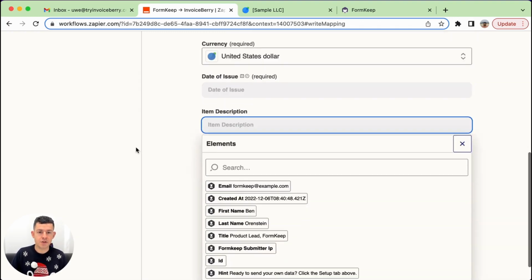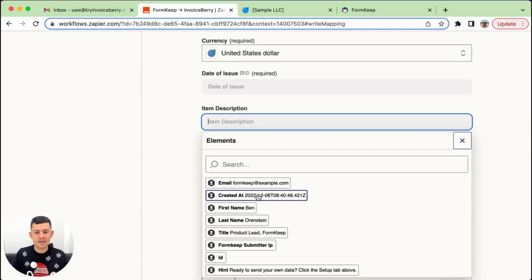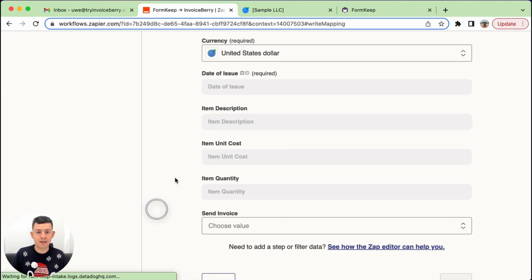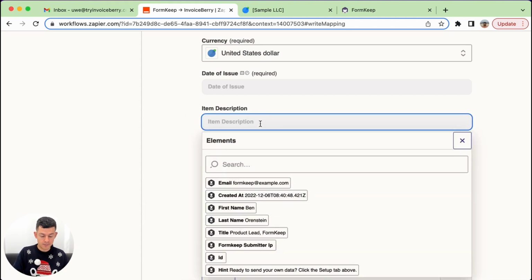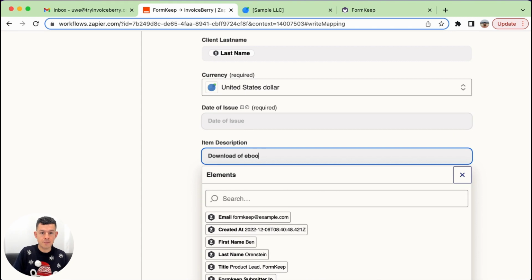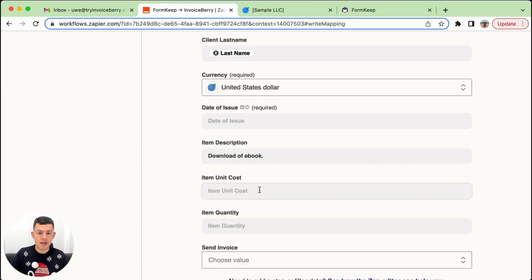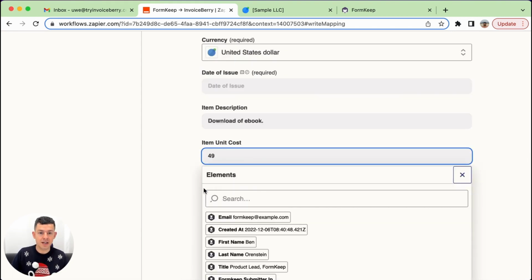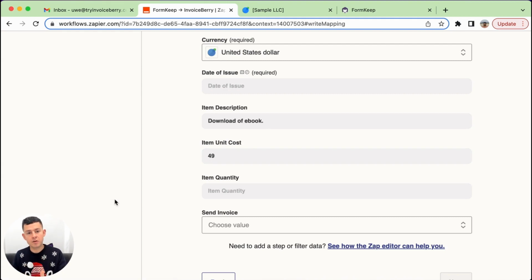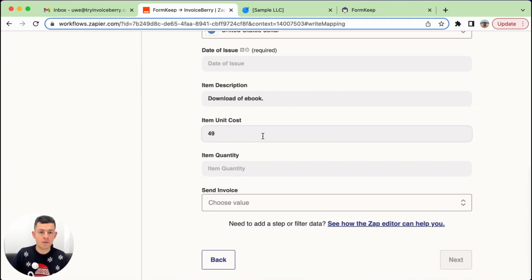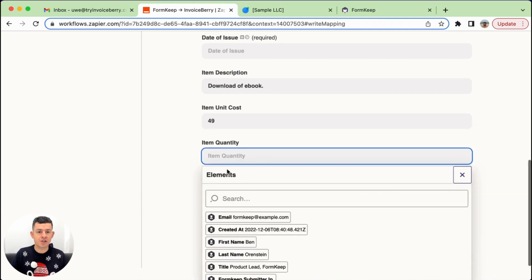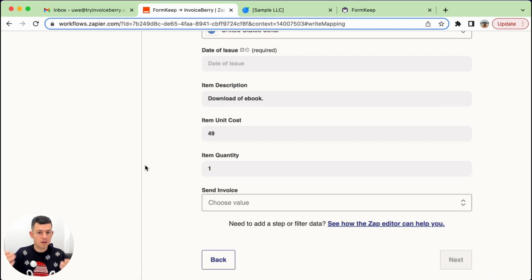So here's the description. We don't use any data we're receiving from FormKeep. We could use some data, but in this case we just say download of ebook, and as a unit cost we say $49. And again, we could use a FormKeep field, a variable we receive from them, but in this case we just say one quantity, $49, and it's an ebook.